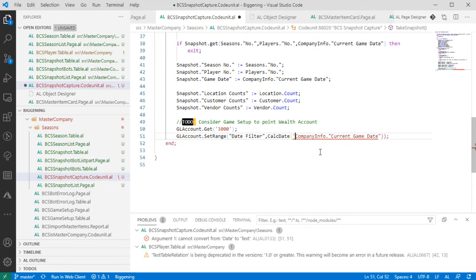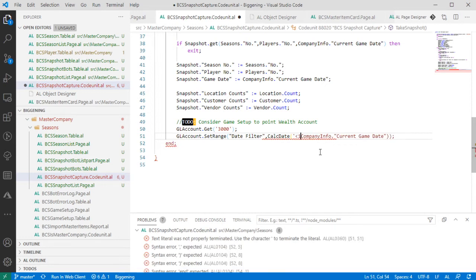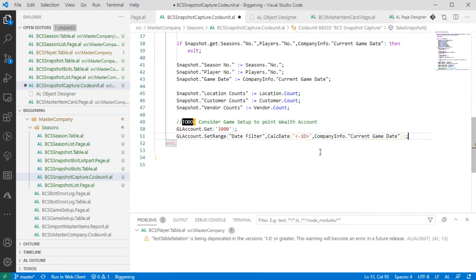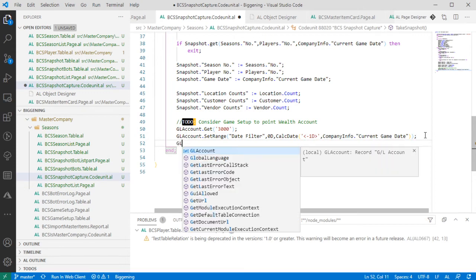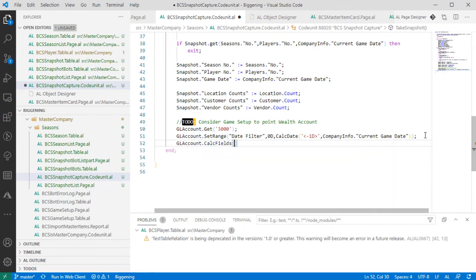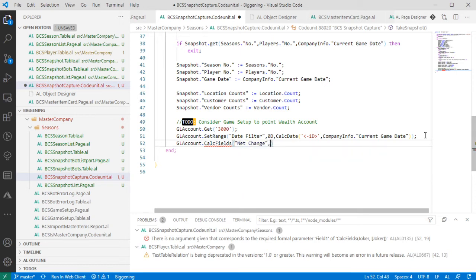Which I always do backwards. I always type it backwards every time. Minus 1 day, but again, brackets around our date formula so that it's multi-language friendly. So our date filter is going to be 0D through yesterday from the current game date. 0D is the blank value of a date field, so this is the same as saying, in my case, today being August 17th, through 0816. Cool.